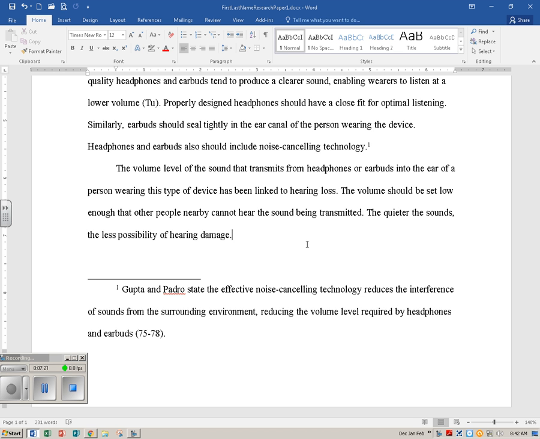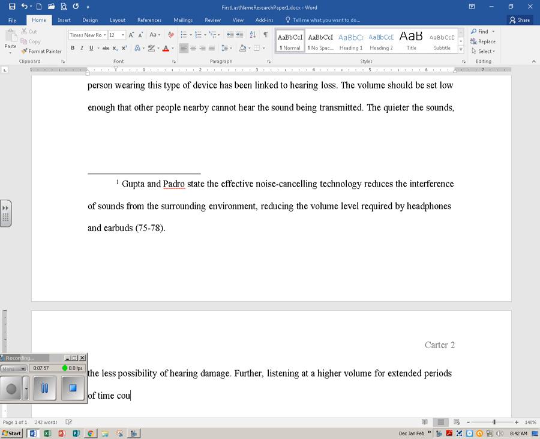To enter more text and insert a citation placeholder at the bottom of page 91, red circle number 1, with the insertion point positioned at the end of the third sentence in the third paragraph, which is where we left off typing, and it should be right next to the period. Just press the space bar, and now you're going to type the rest of the third paragraph. Further, listening at a higher volume for extended periods of time could be unsafe.